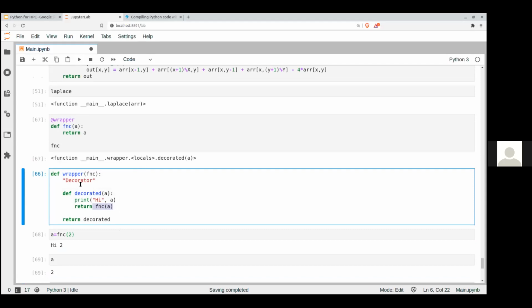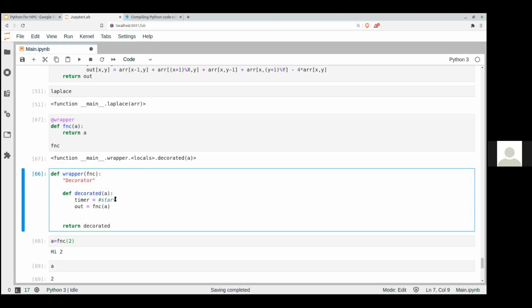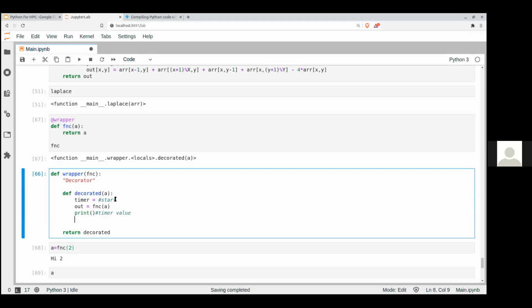Let's try again to do an exercise. Can anyone write a decorator that times a function? So the idea is to start a timer here. Then you want to call a function a, assign the output in a variable, stop the timer, print the timer value, and then return out. Okay, so just fill up these gaps here. Basically, you need to find out how to time things in Python.